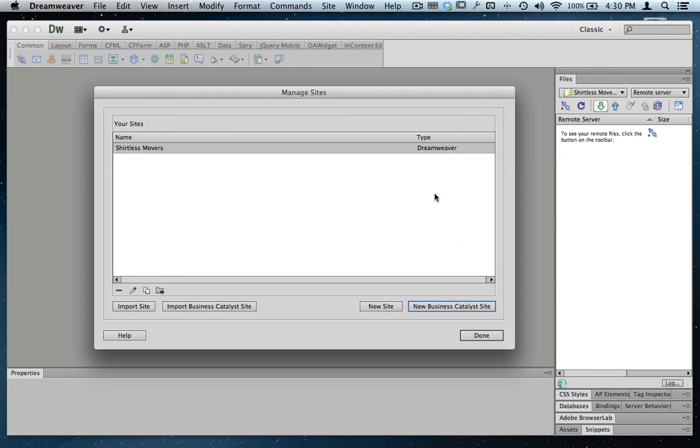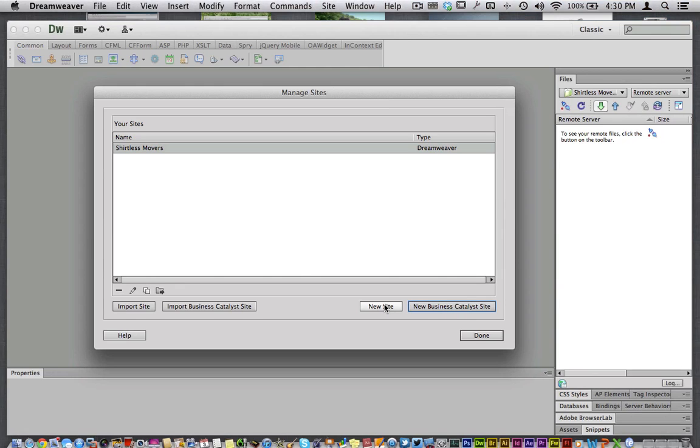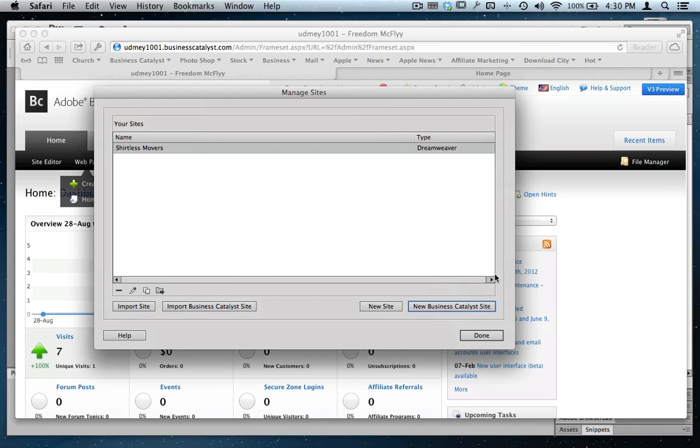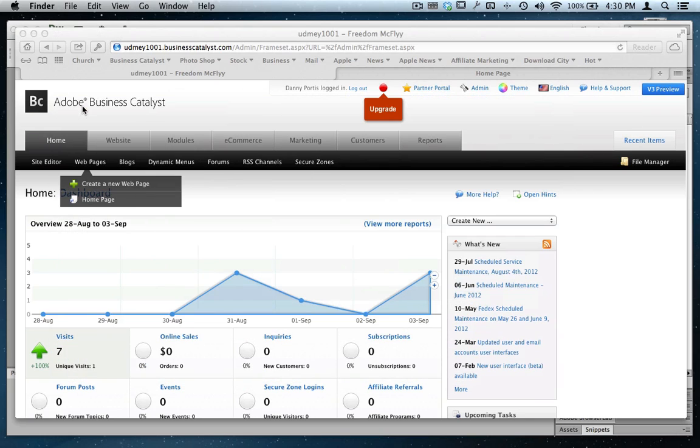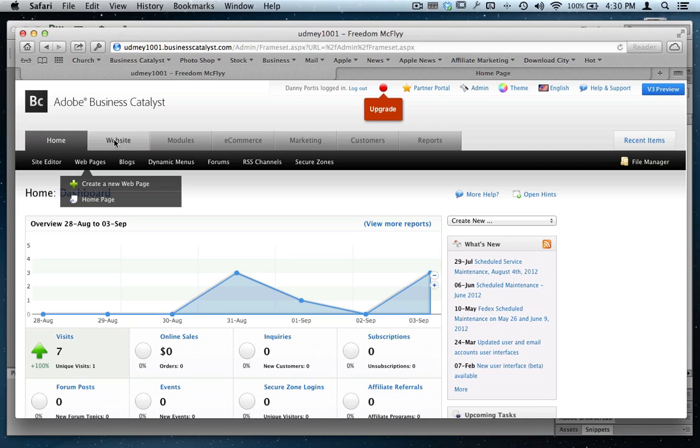So how do I get my Adobe Business Catalyst site that I'm already working on into Dreamweaver? What I usually do is, first of all, make sure you do this first. Let's close this out. We don't need this. We come over here to Adobe Business Catalyst. We're over here on Adobe Business Catalyst.